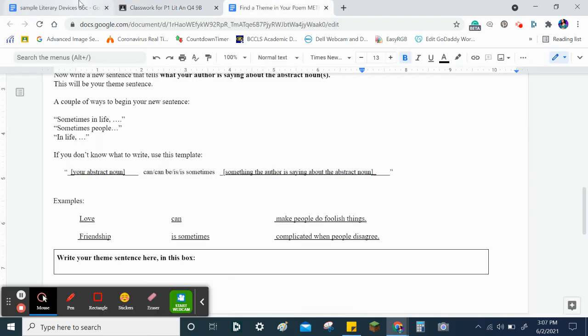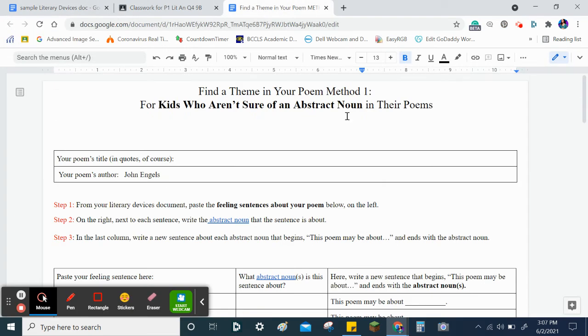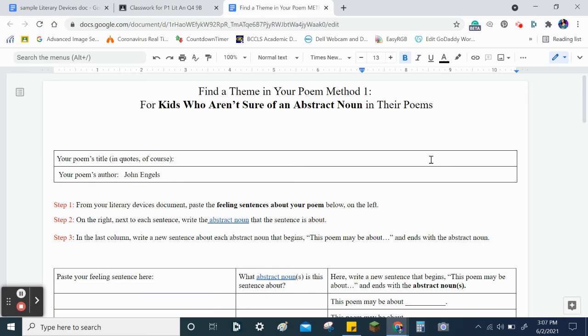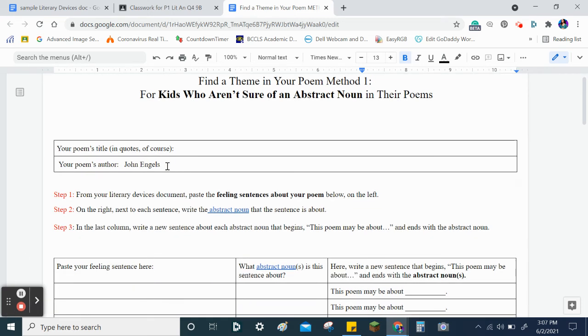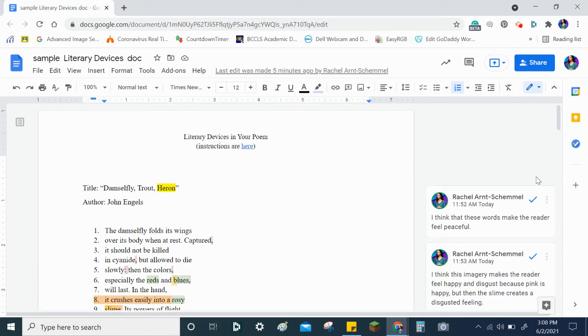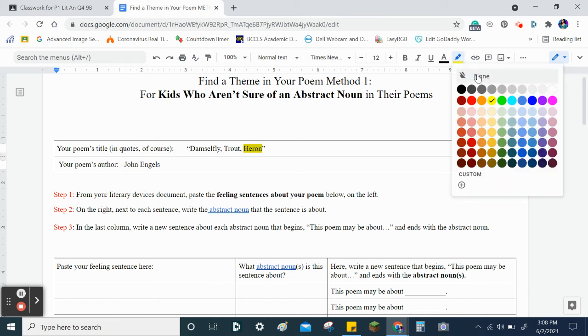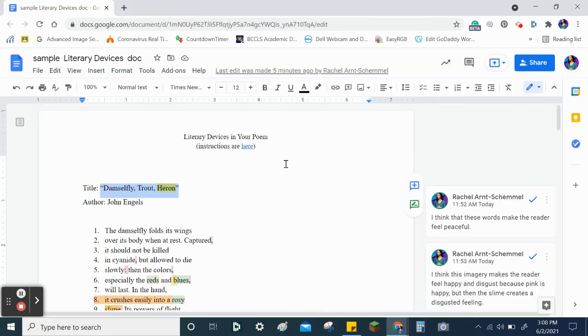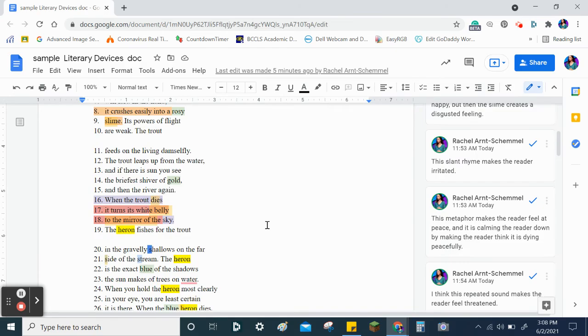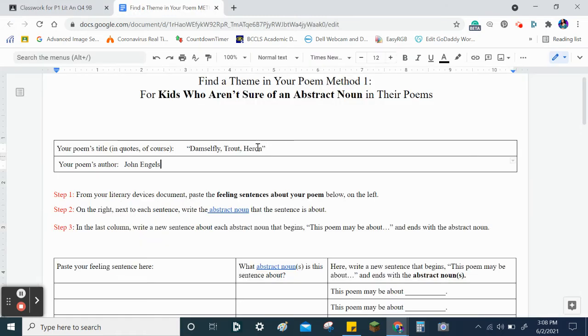So let's look at Find a Theme in Your Poem, method 1, for kids who aren't sure about their abstract noun. I've already got my poet's name here. So here's the literary devices doc that I'm doing. My poet here is John Ingalls, and the poem I'm doing is Damselfly Trout Heron. I already put his name in the author spot. I'm going to paste the poem title there too. Oh, my heron is highlighted because I highlighted it as part of my repetition. But it doesn't have to be highlighted here.